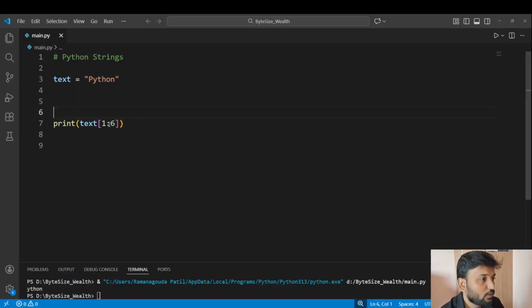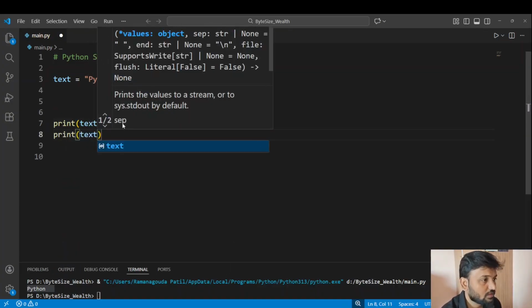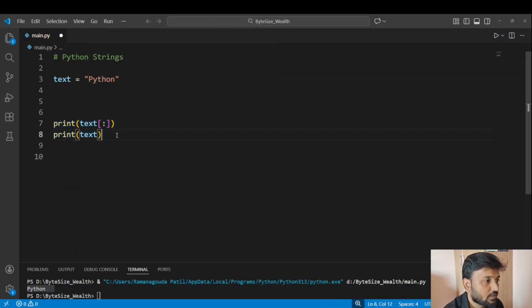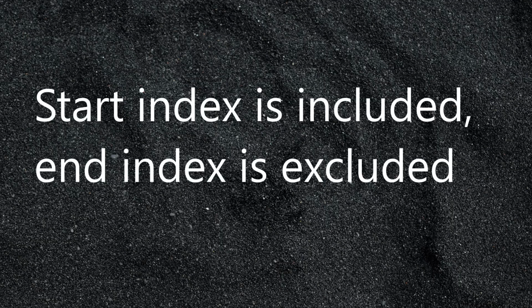And then when we don't give any index values, it will print everything. This is the output. So text of colon and print text are both the same. It returns the same result, Python and Python. And the key rule here is the first index is included and the last index is always excluded. This particular rule never changes.